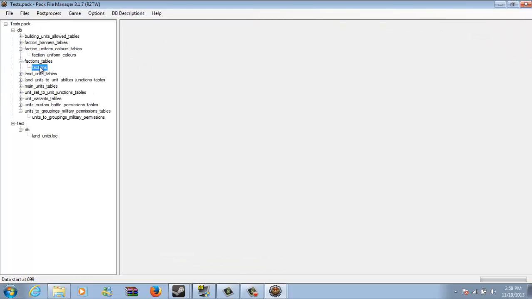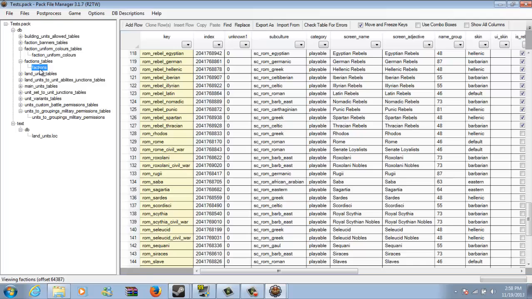Now, if I do make a part 2, it's going to show how to change the colors of each individual unit and so forth. Now, the factions table looks a bit confusing to a lot of people. It looked really confusing to me. I did not know what the hell I was doing first time, and I just messed it completely up.